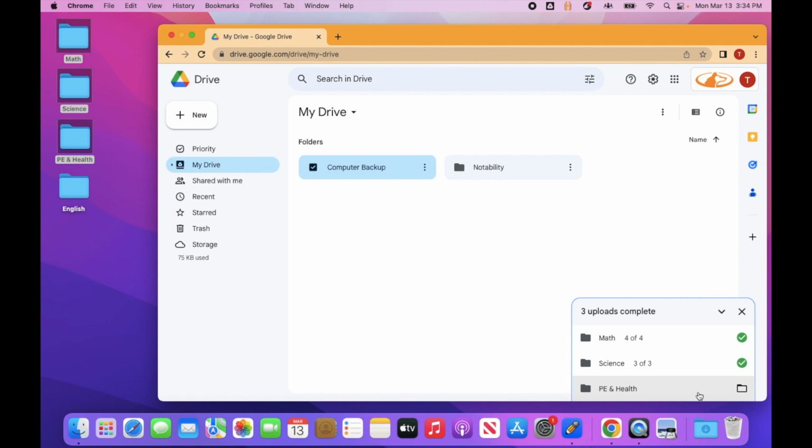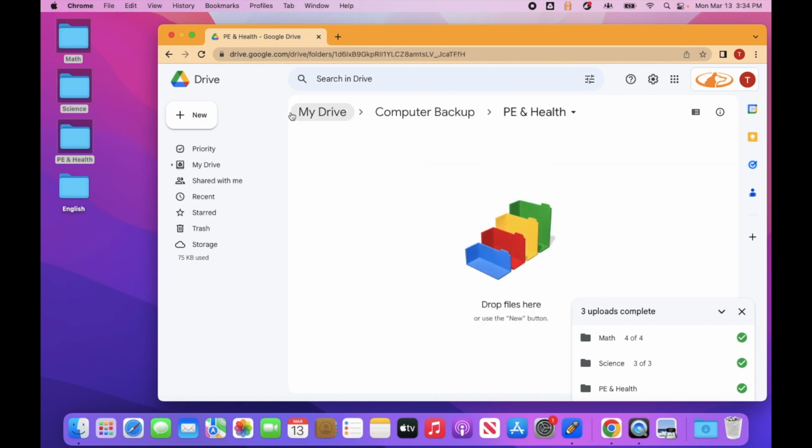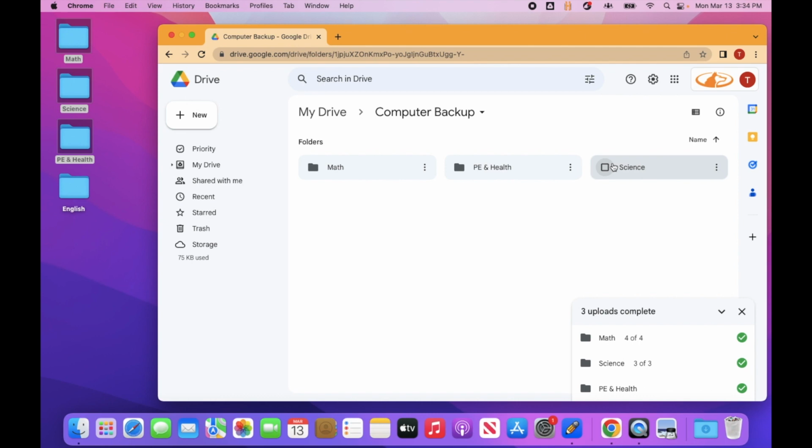And watch as it backs up all those notes. And then I can go into the computer backup folder and I can see all of my different folders and each of the different backups that I took. Some of them look good and these are just for sample purposes. Some of them don't have anything in them, and they're all backed up.